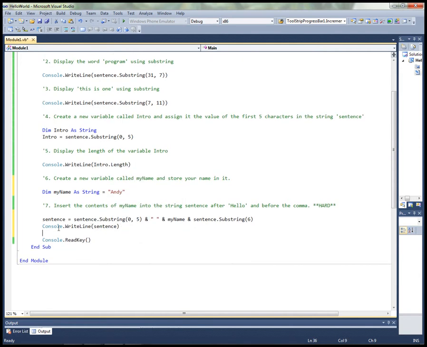So what I've tried to do here is say sentence gets a value of the first 5 letters of sentence, concatenated with a space, concatenated with my name, concatenated. What I hope this is going to do is add the whole rest in there. So the rest of the string from position 6 onwards. Position 6 should be the comma, and then I'm going to write it out. Let's see what happens.